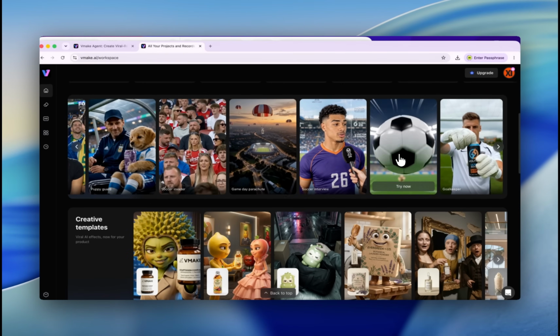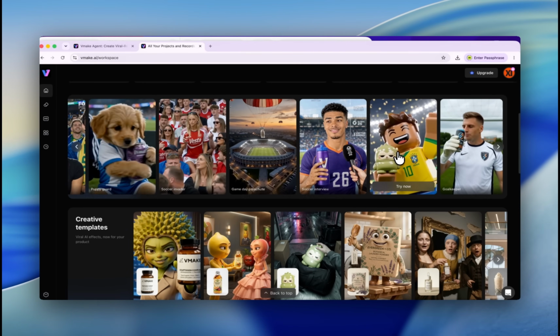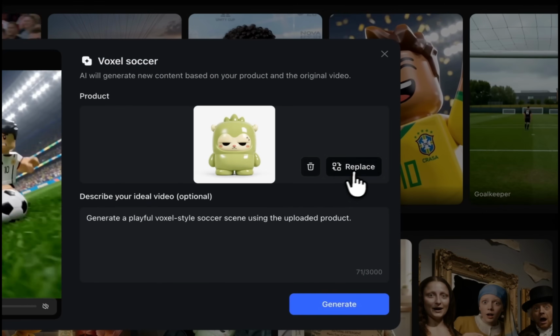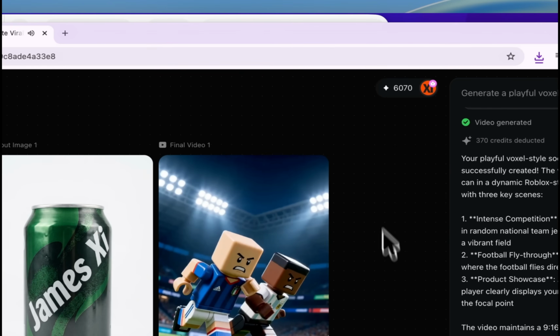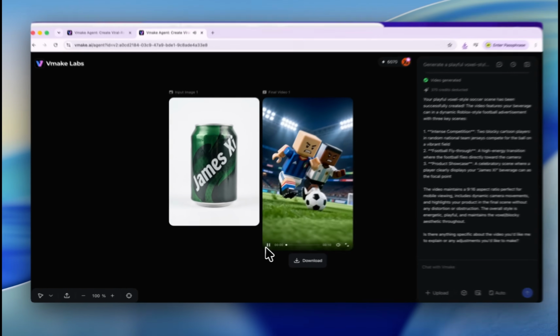Okay, I also love this. This is legal World Cup style. And let's click here, try now, and replace it with our product. And click create. Oh, the results are finally here. Let's click here to preview.